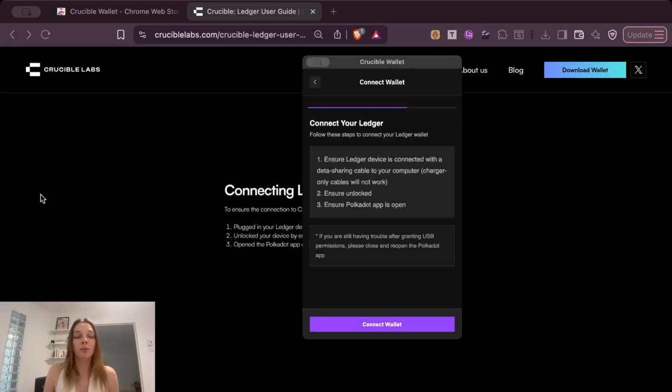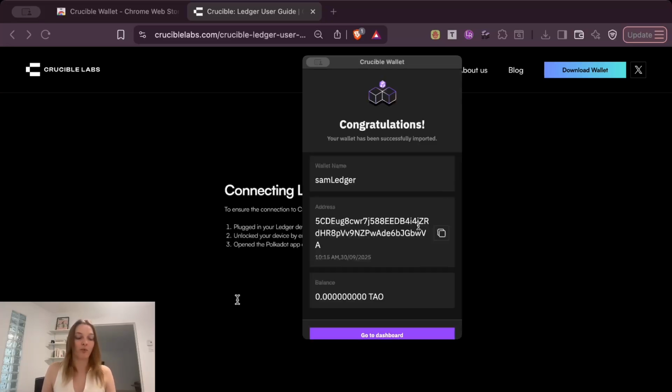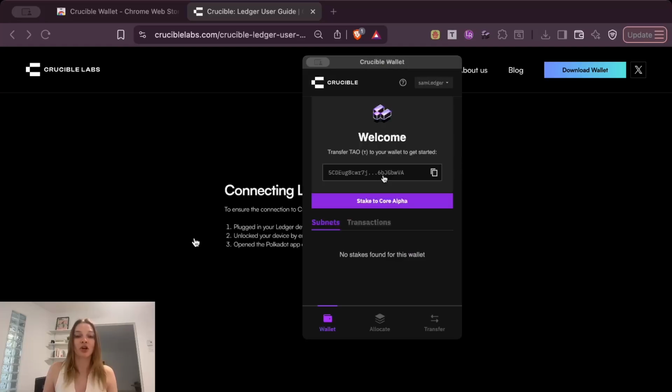All right, so this will pop up the Crucible wallet in your browser here. So I'm just going to go ahead and click connect wallet. You can see I've done quite a few of these. I just call this Sam Ledger, and I will import the wallet. Great, so now you can see my name, my wallet address, and the fact that I have 0 tau. I'm going to go ahead now and transfer over some tau to this wallet so that we can get started staking to Core Alpha and doing other transactions.